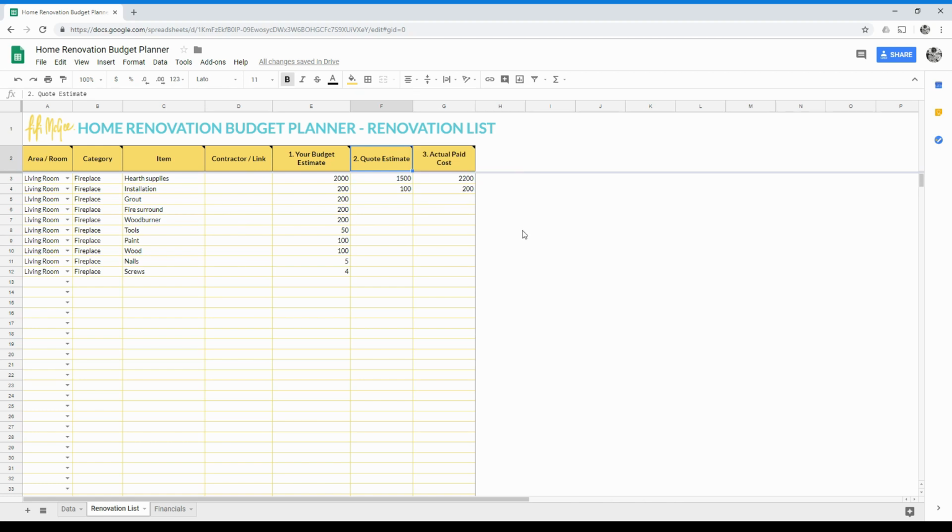The third stage is when you're actually during the renovation. At this stage, you'll need to be very regimented because there will be so many costs and they'll be going out very frequently. So now I'm just going to add some items just so that we can see how the calculations play out in the financials page.